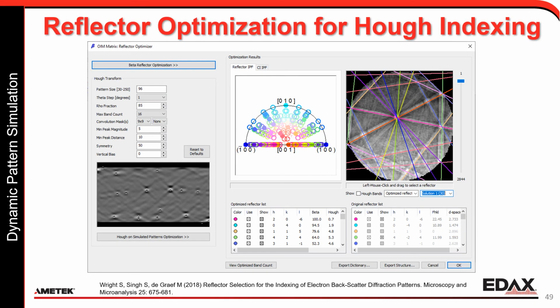We've used simulated patterns to help go backwards to help us improve Hough indexing. When we have a new material, we don't know which bands to expect. We can use the simulated patterns to help us find out which reflectors we need to do our indexing.